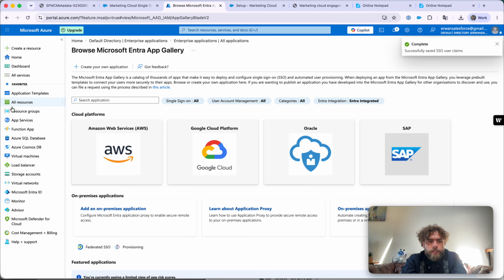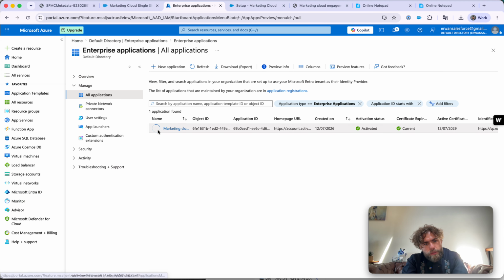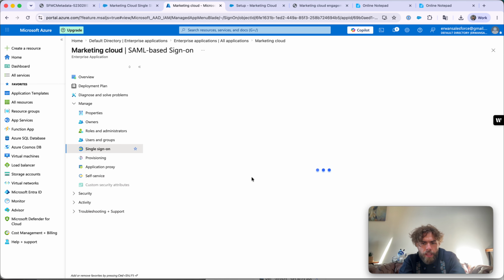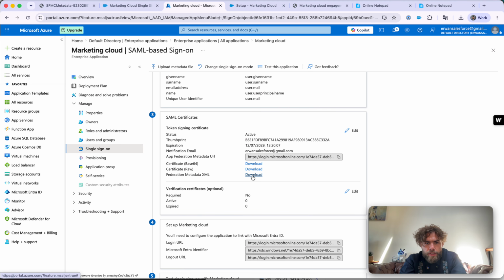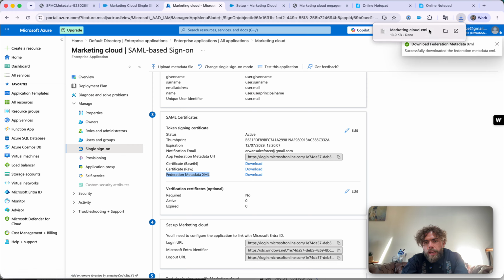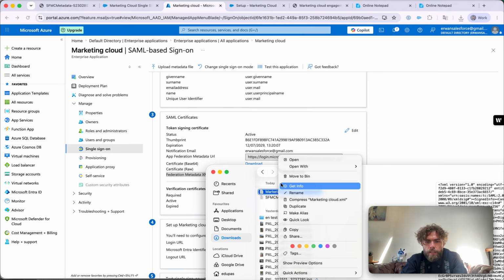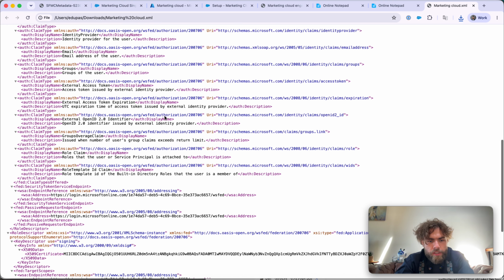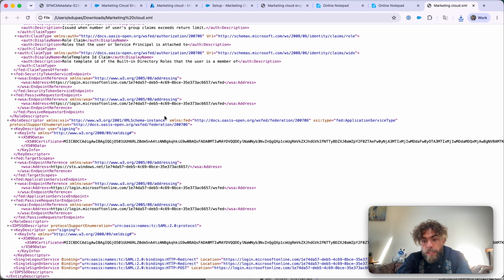Okay, so now this is done. Sorry, I went a bit too far, so I need to come back, and here we go. Okay, single sign-on. And now things start to get interesting. I'm going to go to the third one, Federation Metadata XML. I'm going to click download, and now I have a file here that I'm going to open with Chrome to have a better view, because if I open it with Safari, it's not very usable in the shape of it. Okay, so now here you have plenty of information. The trick here is that we need to make some modification.